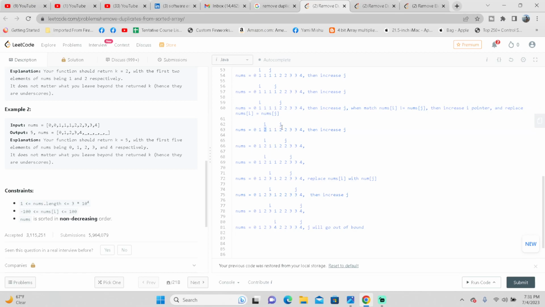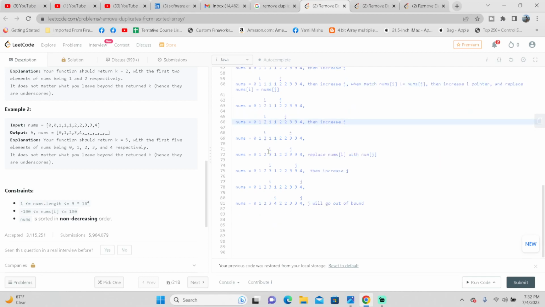Then I increase the j pointer, so my new j will be here. It should be like this. Okay, now again I check the same condition, whether it matches or not. Yeah, obviously this 2 and this 2 are the same, so I will just increase j. I won't change i.